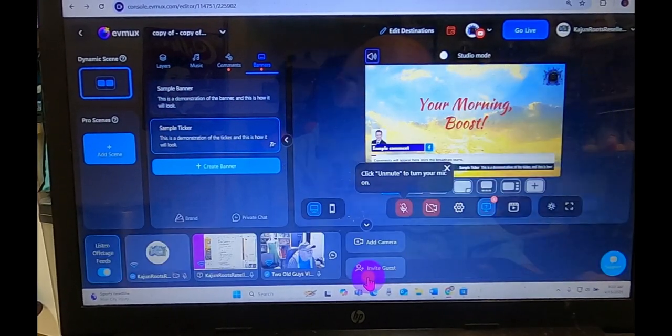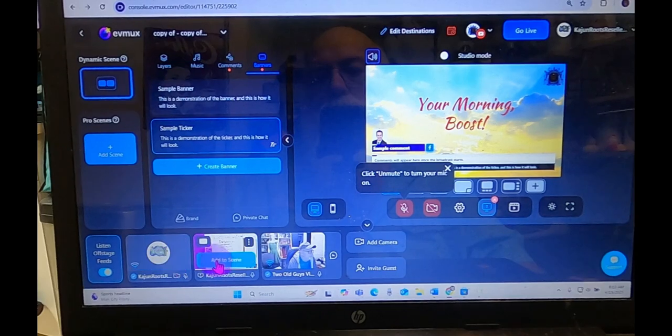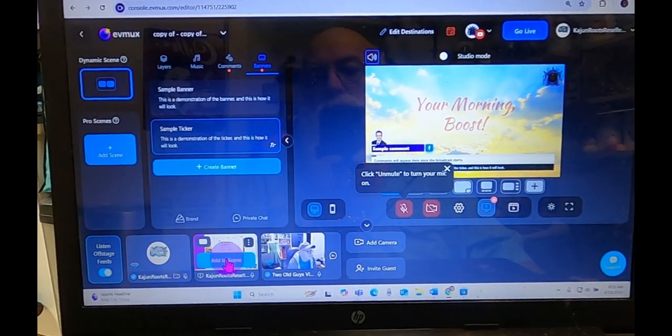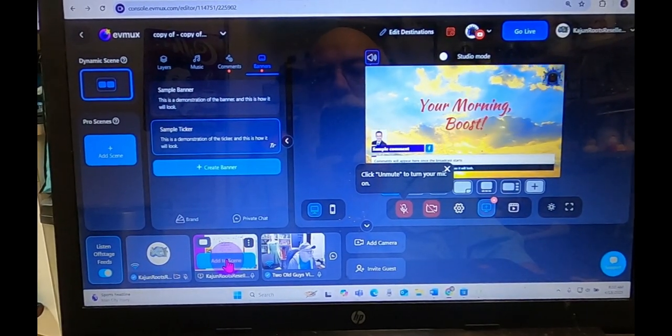Remember, whatever it is you want to show in sharing screens, you want to make sure you highlight whatever it is you have here at the bottom to share to your screen. And that is the bonus.